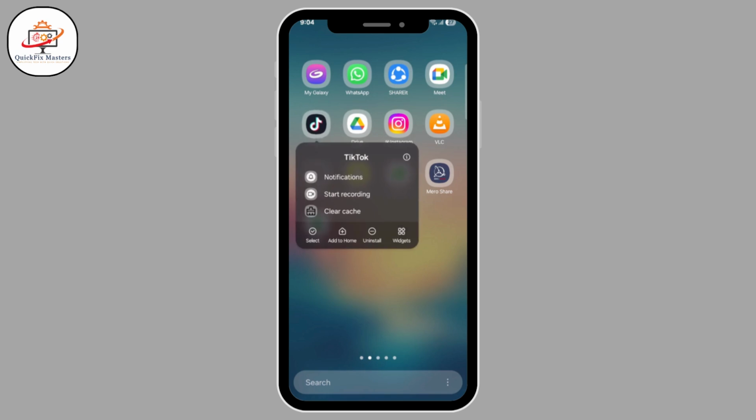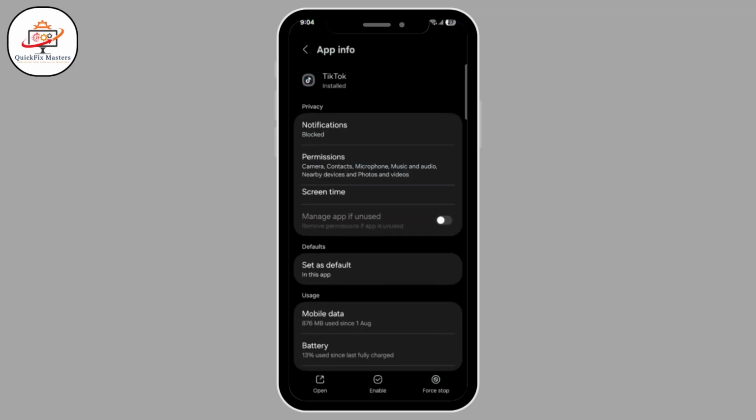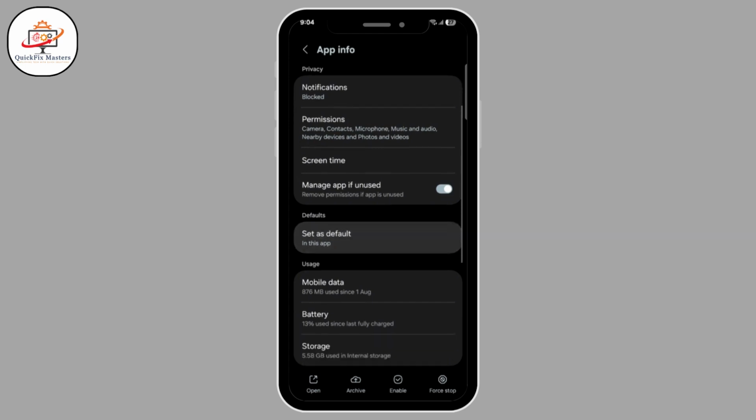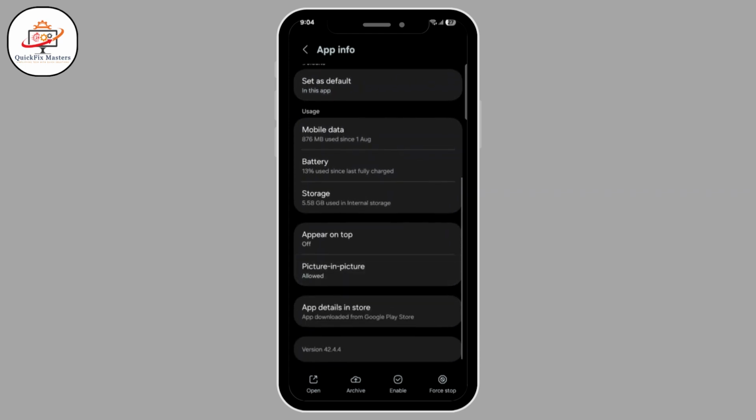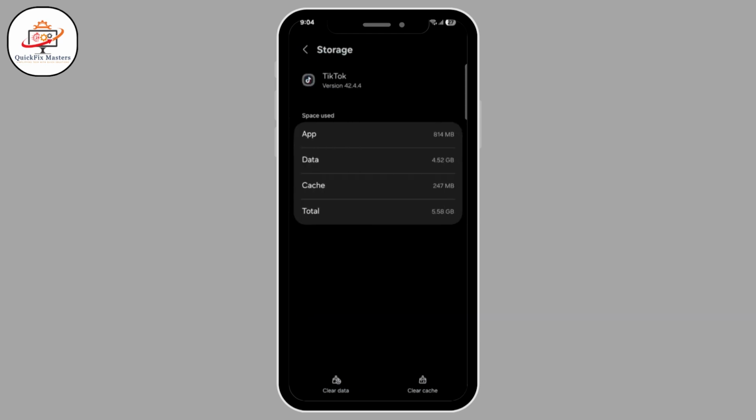Navigate to your TikTok app and tap and hold on it. If you click on the eye icon, you will land on app info. Scroll down and go to the usage section. Click on storage and select clear cache at the bottom.